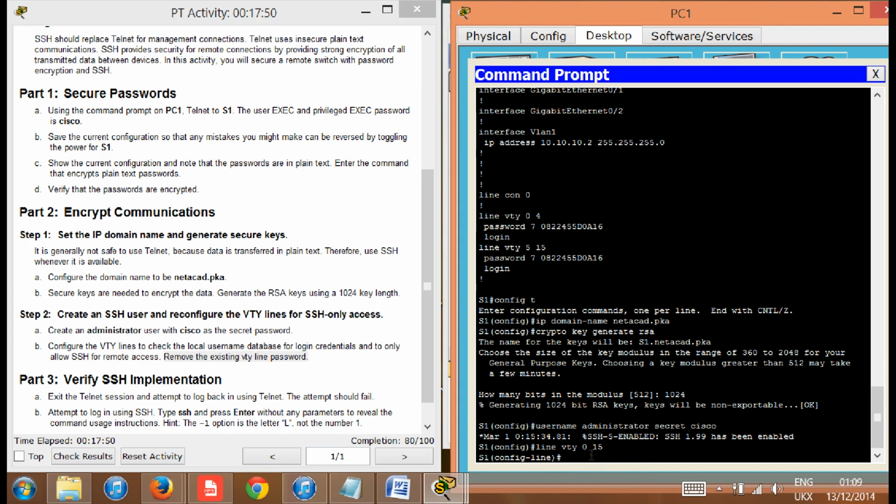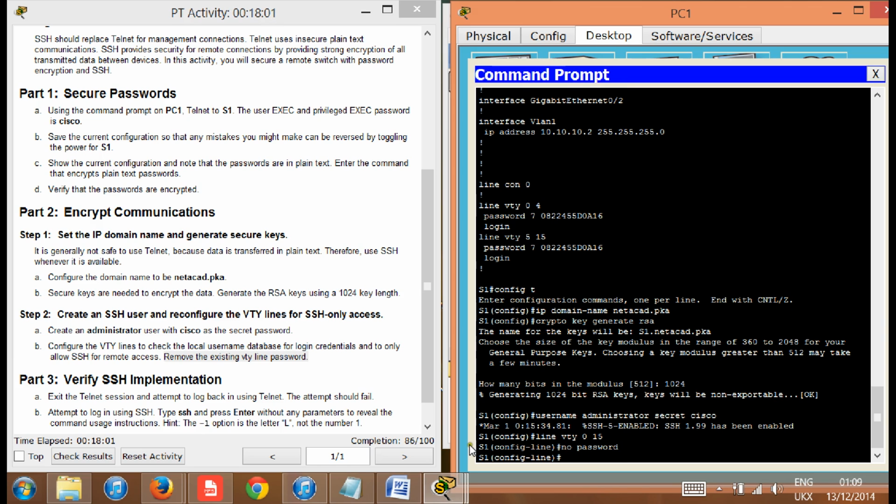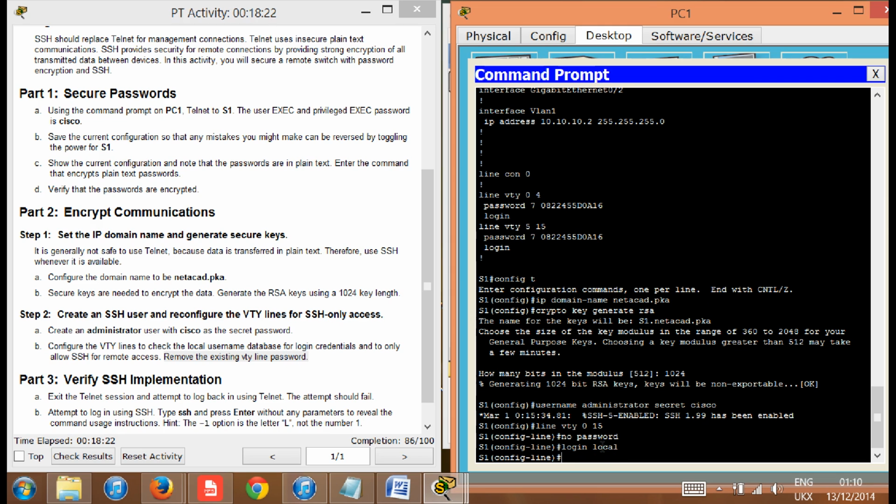So we say no password. Okay, enter, and again you can see it jumped to 86% out of 100. Okay, and the next thing we do is we say login local. Okay, and then enter. Again 93% out of 100.